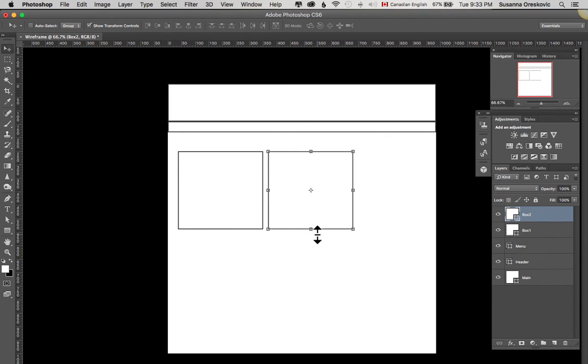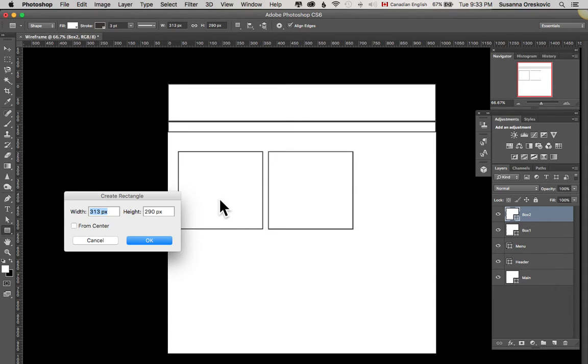So we've stretched it out with the move tool, so I don't know what the pixel size is. So let's find out. I'll go back to my rectangle tool here, and I'll click on there, and I see that it's 313 by 290. I'm still on the second box, so that's this box here. That's the layer I'm on. Say I want to make it, I don't know, an even 300 by 300, make it a nice square.